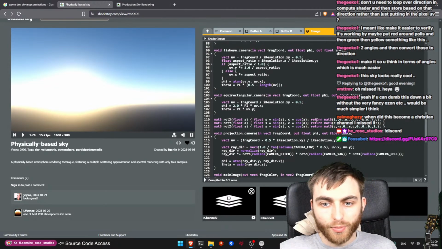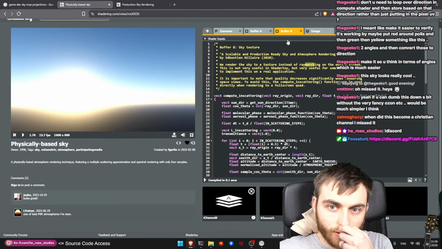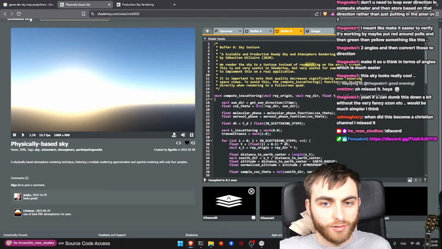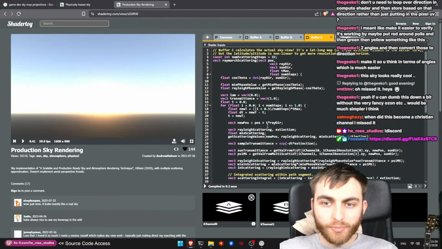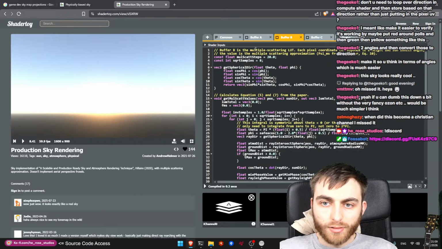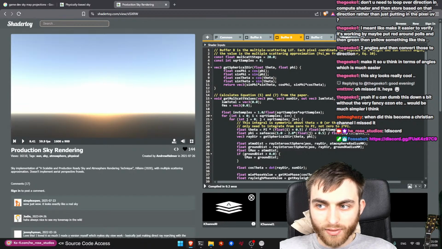Yeah, I think we'll port this one because I think the guy's taken the time to optimize it here. So we render this to a texture instead of re-marching the entire screen. I'm not sure though what he means by that. It'd be nice to understand it. Calculates the actual sky view. So B is a multi-scattering lookup table. Each pixel coordinate corresponds to the height and the sun zenith angle and the value of its multiple scattering approximation.